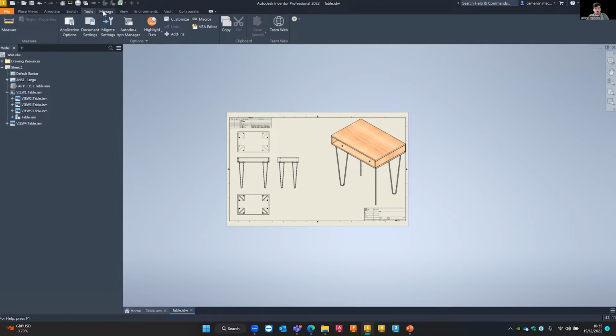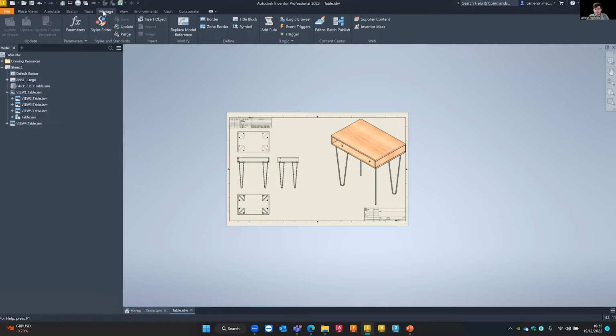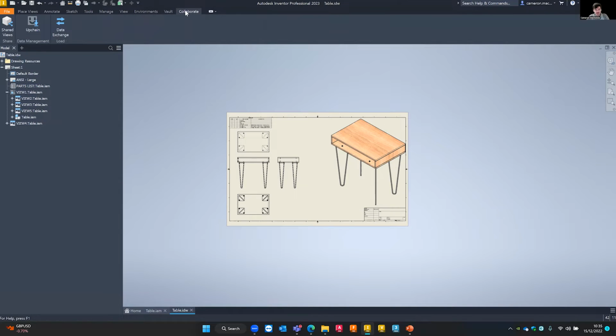So we've got quite a few different ways of going through this and actually pushing out information from a drawing file. So that is one of the ways. Another way would be using a collaborate option. We'll touch on this a little bit more later on in the webinar, but we've got the ability to use the collaborate tab inside of Inventor.